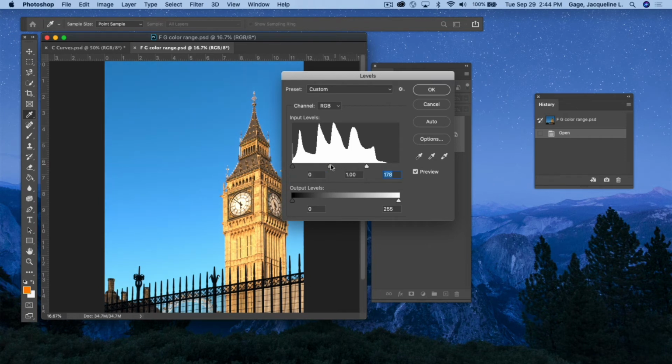It's kind of lightening everything. If I go in here, I can make adjustments as well. I don't think this one's going to help much. But you can, again, change the lightness and darkness of an image.